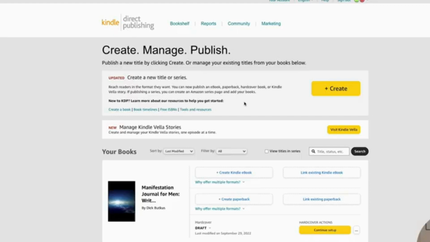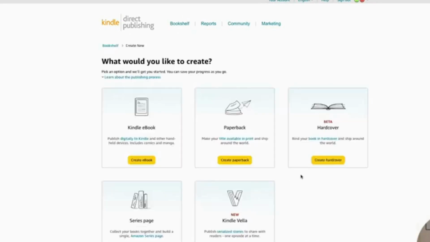So all you would have to do is just click on this big yellow button right here that says create. From there, it will ask you what type of book you would want to create. You could do an ebook, a paperback, hardcover, series. In this case, we did a hardcover. So let's just click on that.